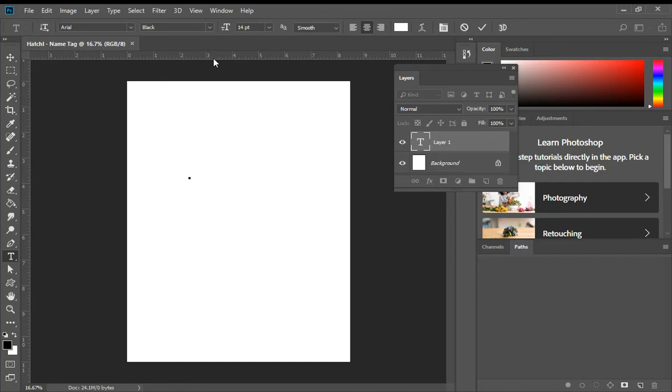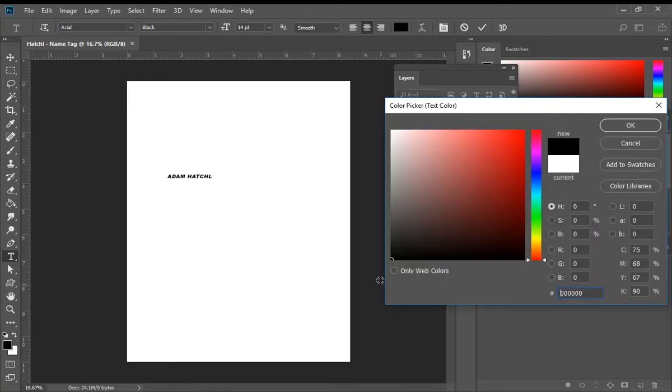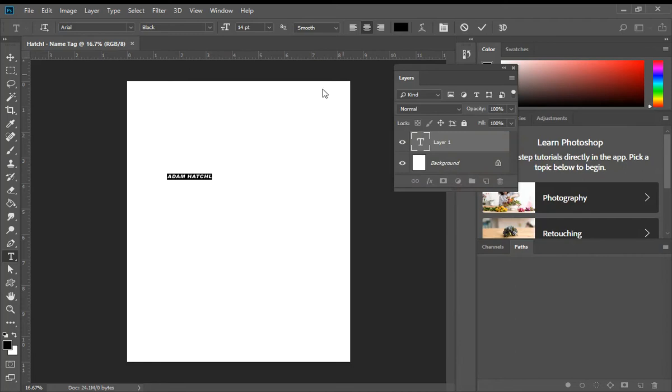I'm going to type my full name. I'm going to throw caps lock on, ADAM HATCHL, but it's not showing up. You might be wondering what the heck is going on here. Well, I can see the problem already. I am about to paint white letters on a white background. If I highlight all my text with the cursor and change the color to black by clicking that box, then I can see my name.